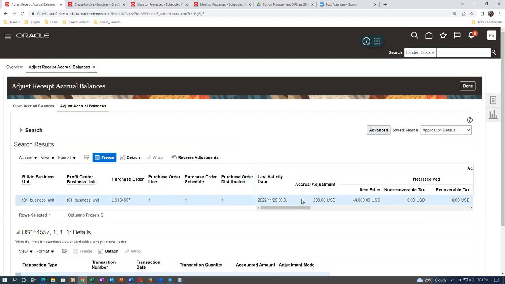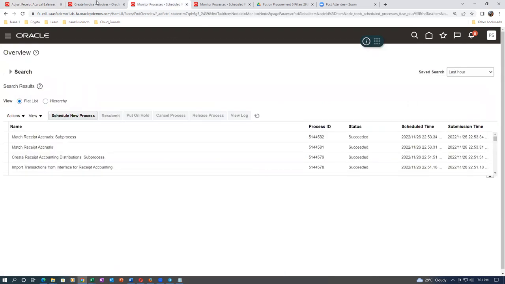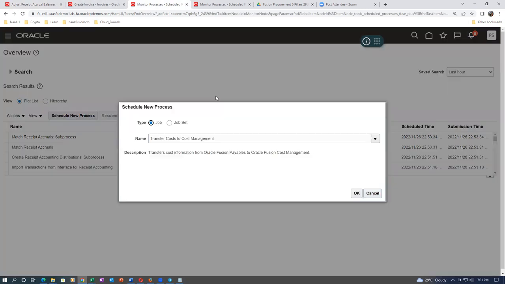So now we are going to reverse this adjustment. Select the line and then click on the reverse adjustment. But before reversing it, what happens? I will now run the report. What they will do is run a reconciliation report every day, in the evening. They will run the accrual reconciliation report on an everyday basis.